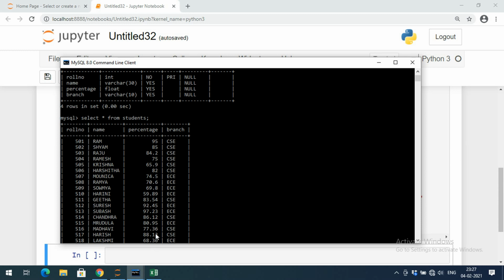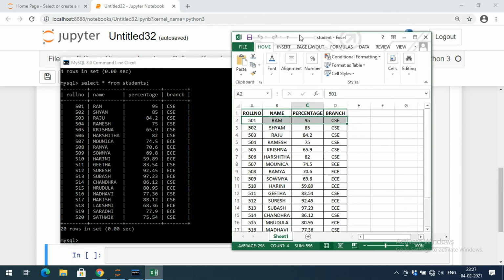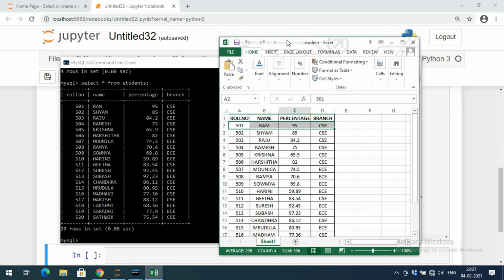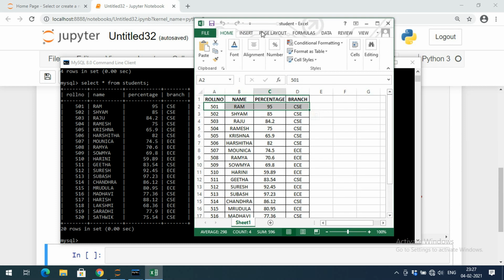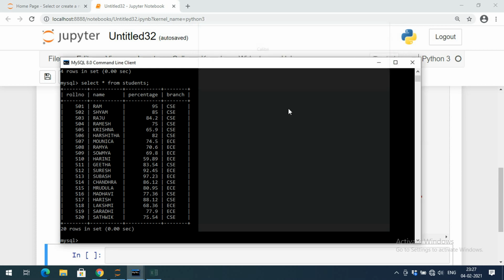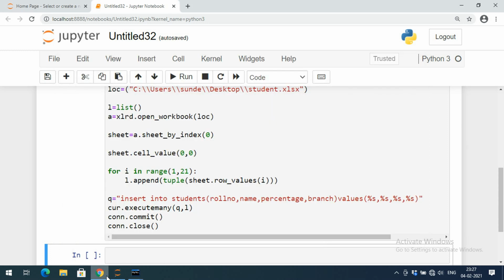So you can observe here, I will show you the Excel sheet, right? So you can observe the Excel sheet. See, so 501, 95 CSC, and the last one 520, Satvik and 75.54 CSC. So you got everything in this one. This is not only restricted to these 20 records. If the sheet consists of hundreds and thousands of records, you can execute the same thing.